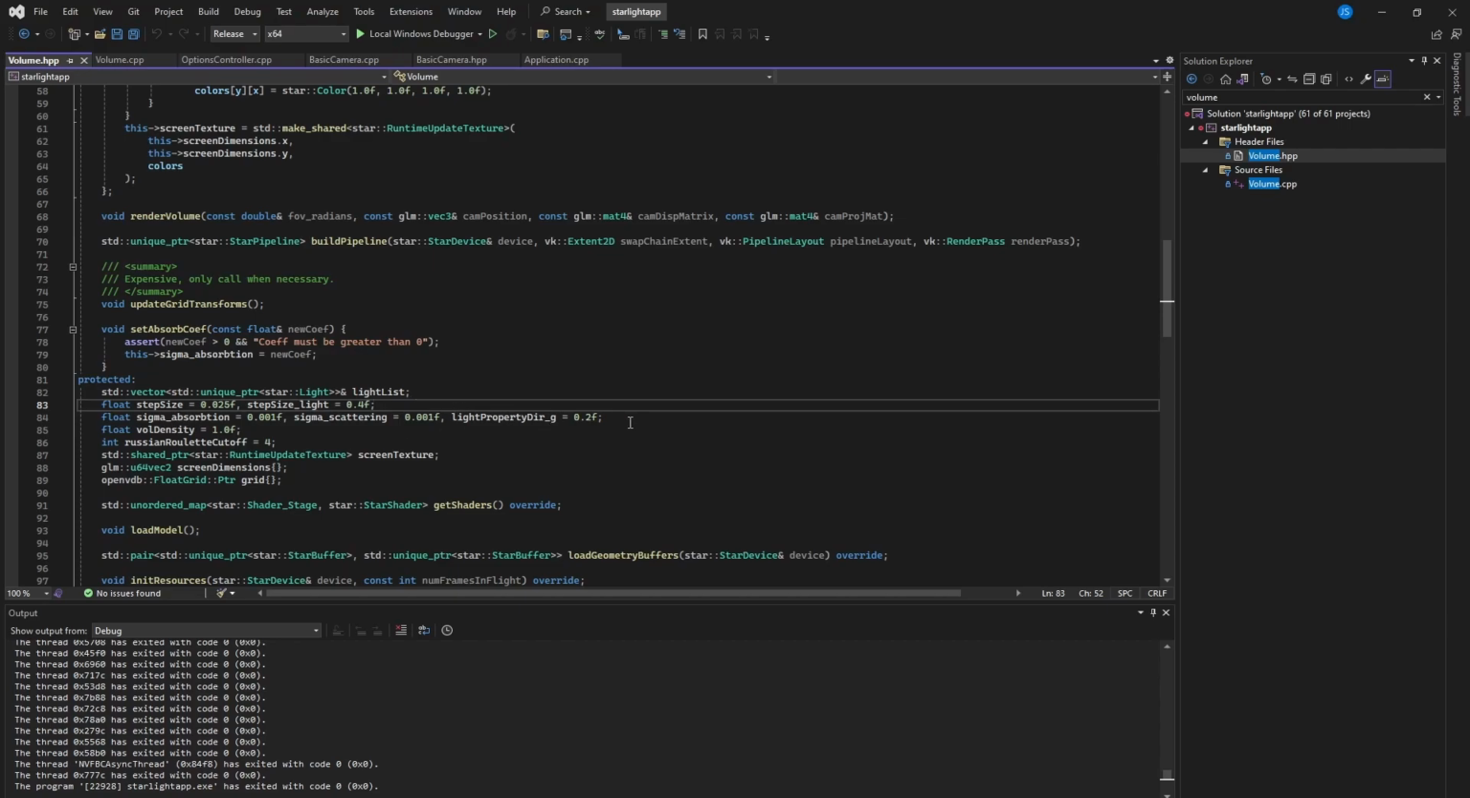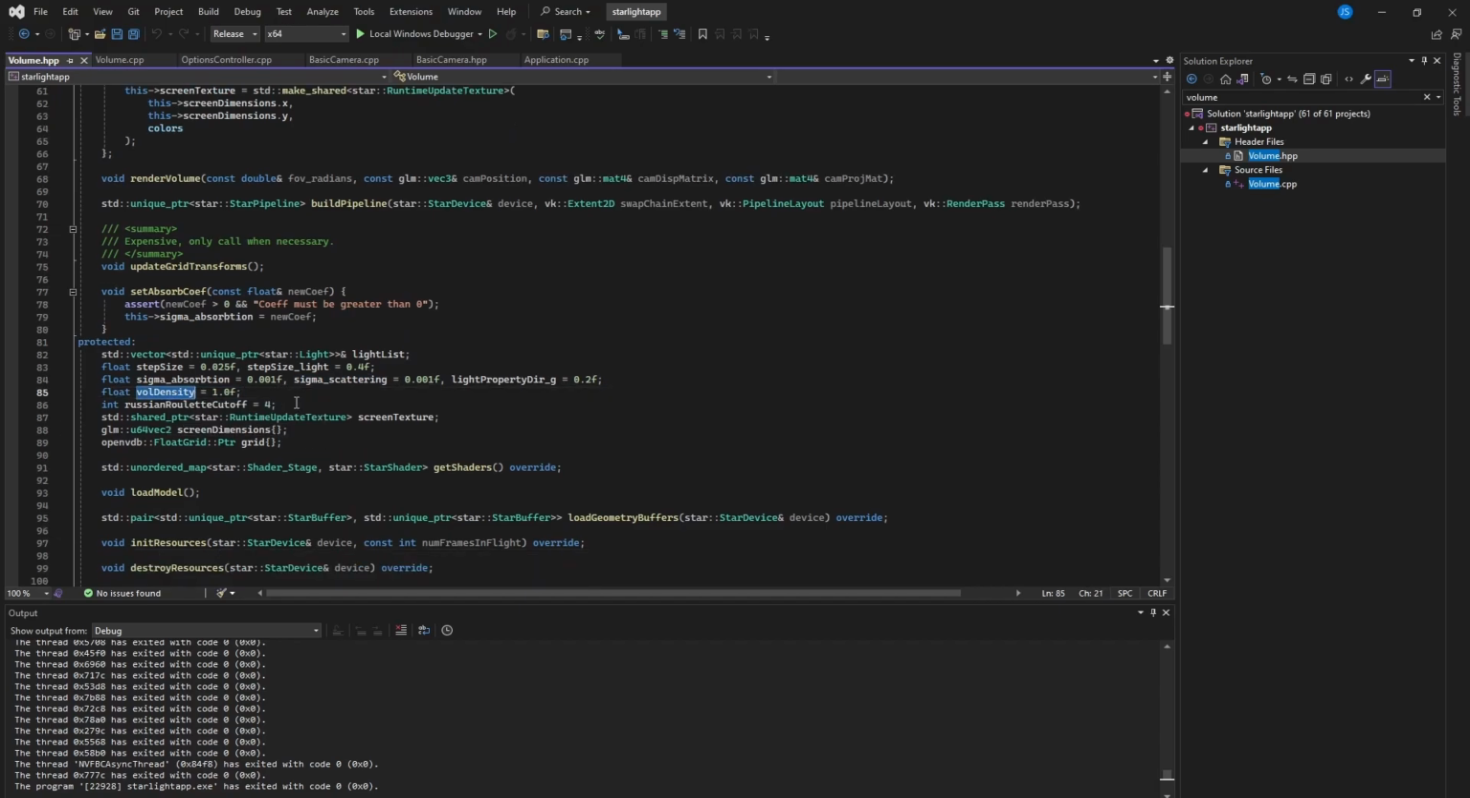And these are different properties that are set for just the actual lighting calculations for how much impact a light will have on a specific point that you're sampling. And this is like a default volume density that's really not used too much.